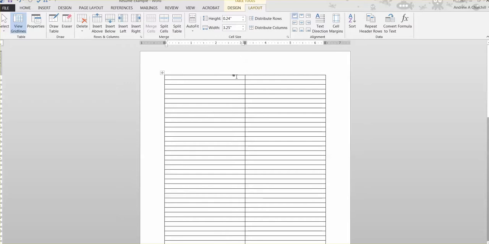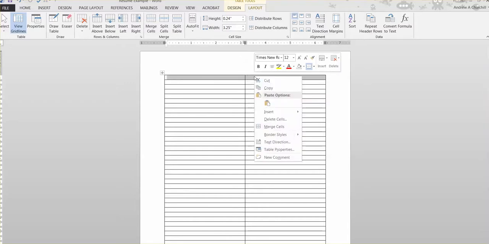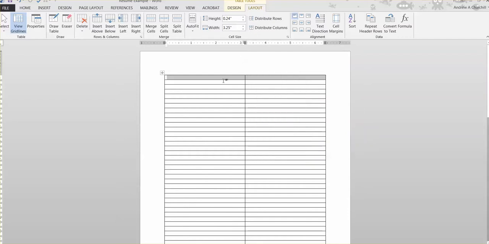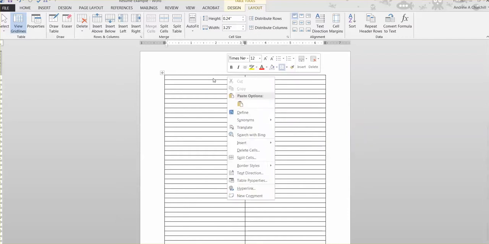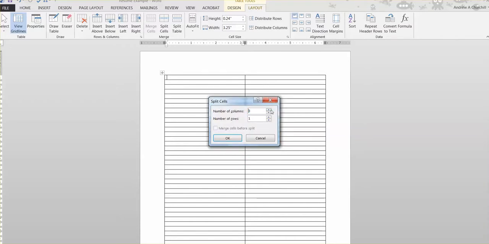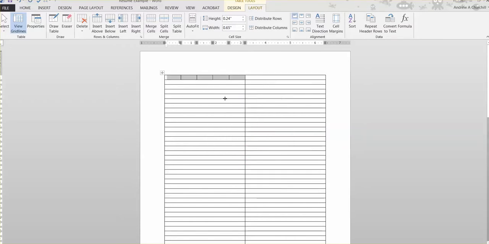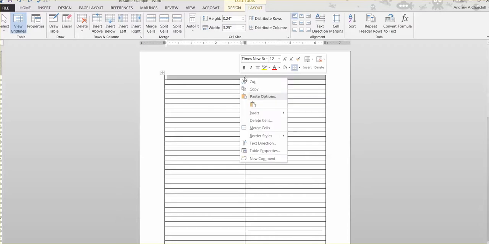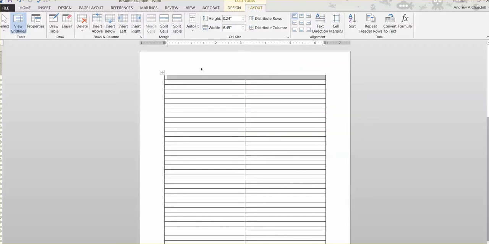So the way I like to manipulate the table is simply to highlight the cells I want and right click, and from here I can insert, delete, or merge. If I want to split a cell, I can. You just have to make sure you only have one selected, and you go here to split cells and make them as many as you want, just like that. Pretty cool, right?